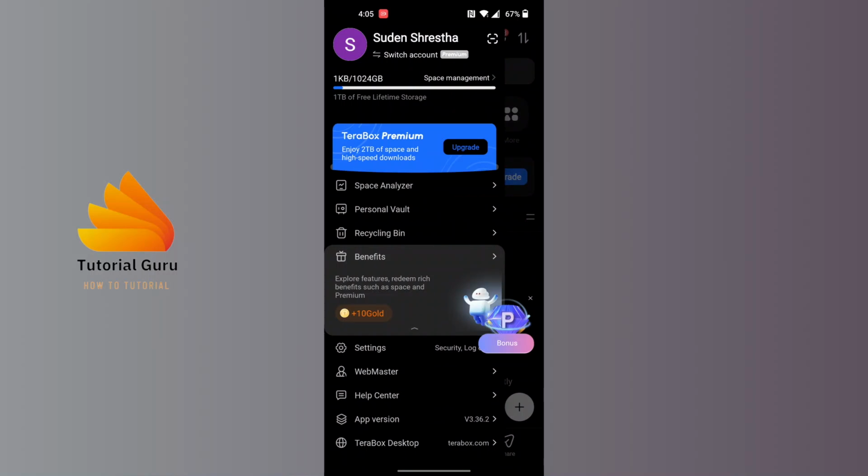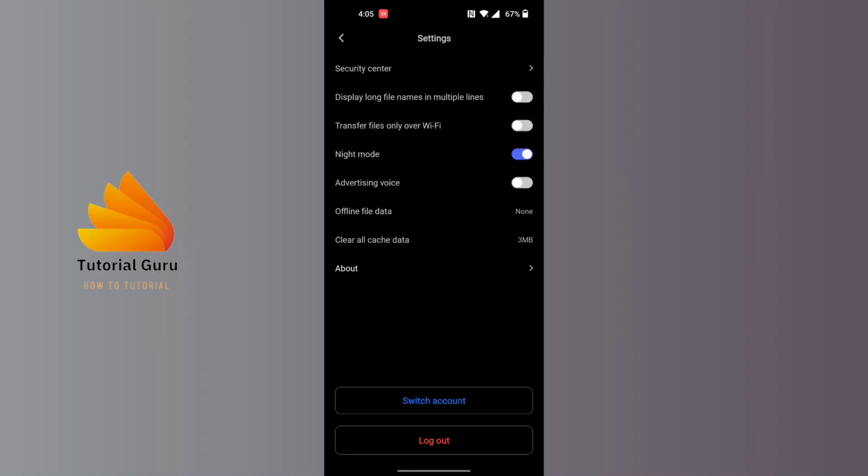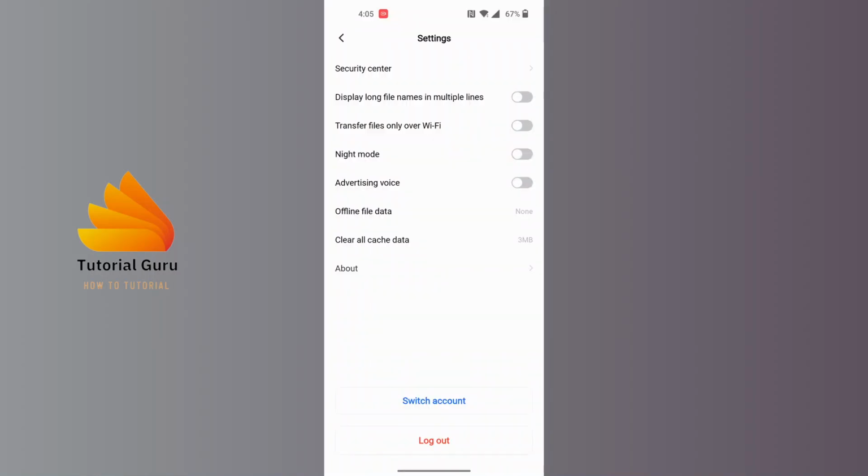Tap on the settings option over here, and on this interface, guys, you can see the night mode option available for us. Now it's currently turned on. Now in order to turn the night mode off on the Terabox, tap on it, and when that toggle icon turns gray, your night mode will be turned off in Terabox.